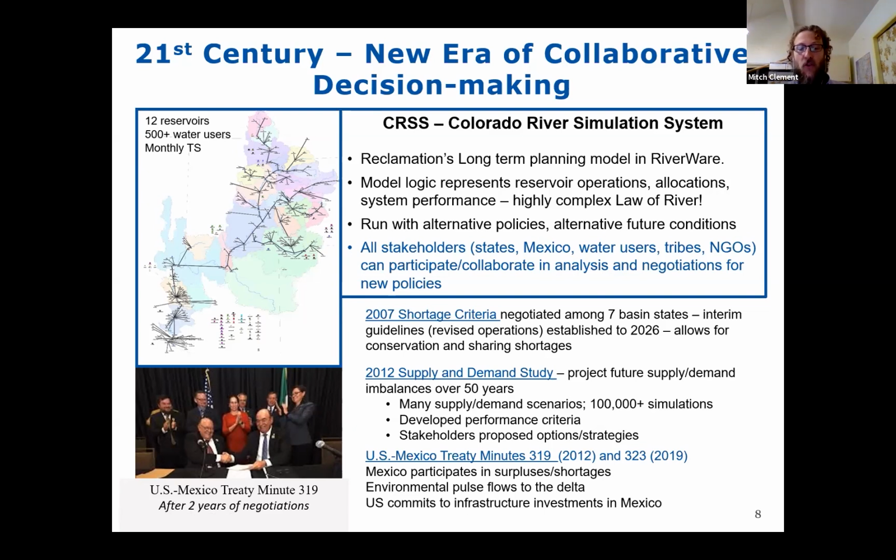And then Mexico also uses the model now, and that has been able to provide them with information for negotiations to update the treaty between the US and Mexico, where now Mexico has become more of an active participant in management of the basin, sharing in surpluses and shortages. It's led to agreements that now have provided environmental flow pulses that allow water to flow all the way to the delta in recent years. So really the key here, the model providing that common platform for analysis among all stakeholders to bring to those negotiations has been critical.